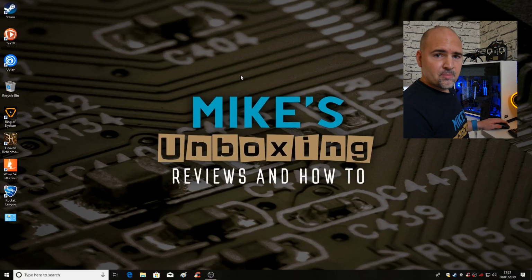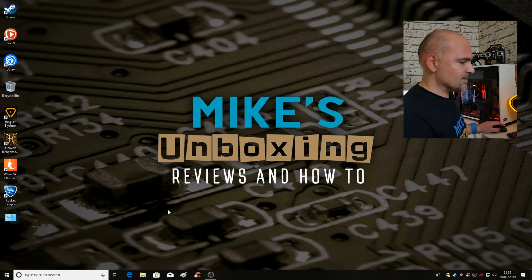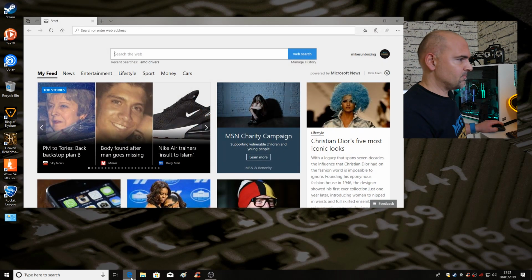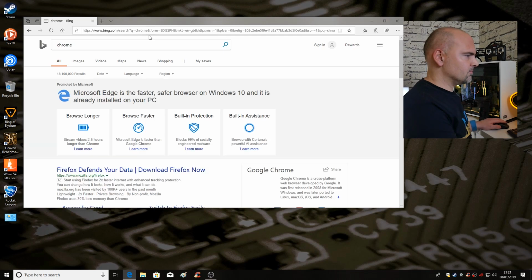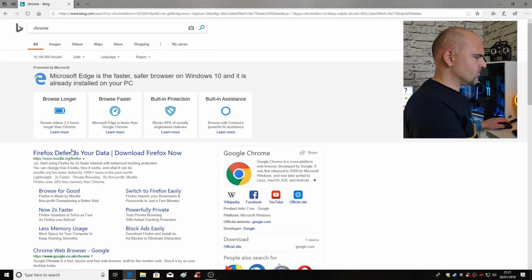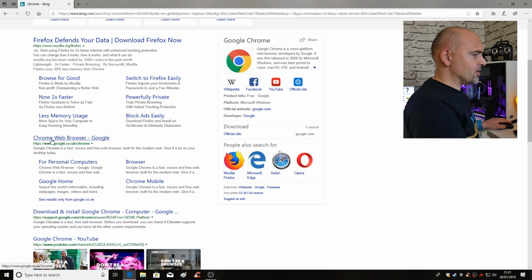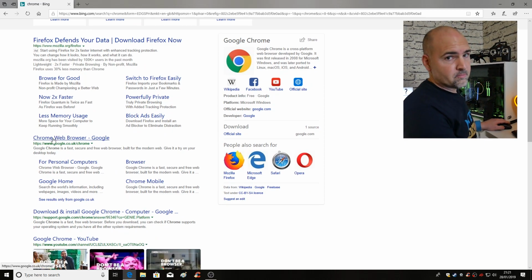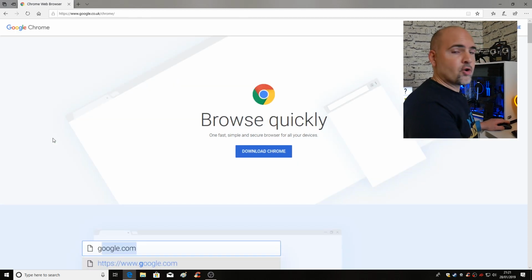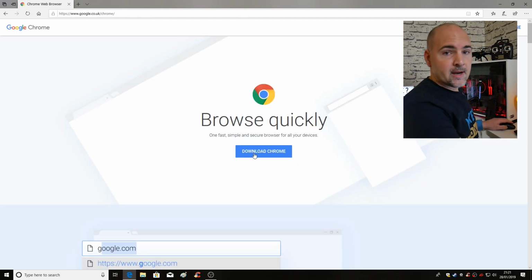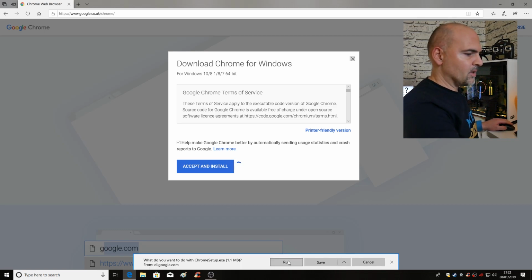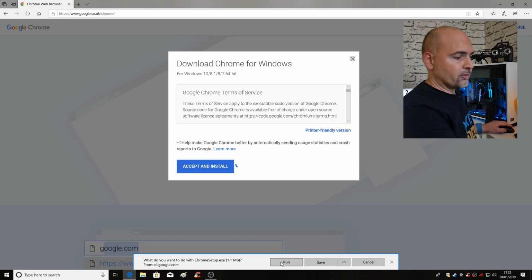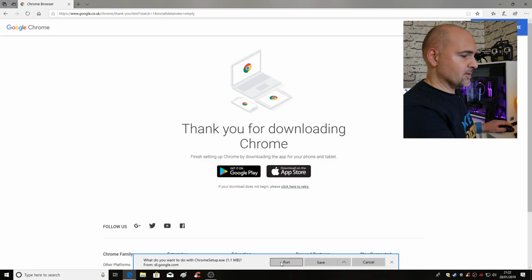So the first thing you want to do is open up your existing browser, which if you're using Windows 10 is more than likely going to be Microsoft Edge. And just type in Chrome. And if you go to www.google.co.uk/Chrome, or remove the co.uk for wherever your region is, .com is probably fine, and choose to download Chrome. You have to accept the terms of service and click on accept and install. Now at this point you can click on save or save as, or alternatively you can click on run. I'm going to click on run for this instance.